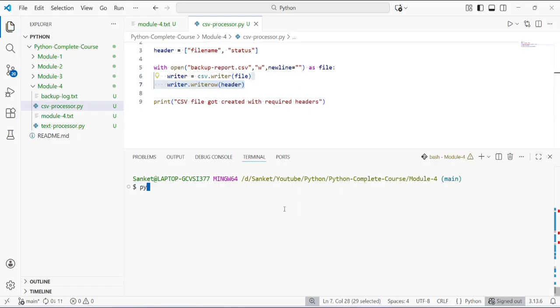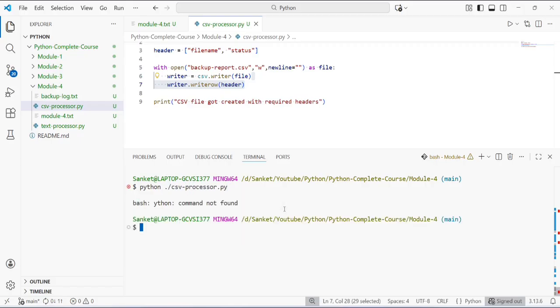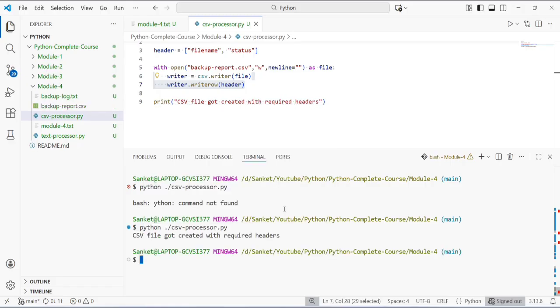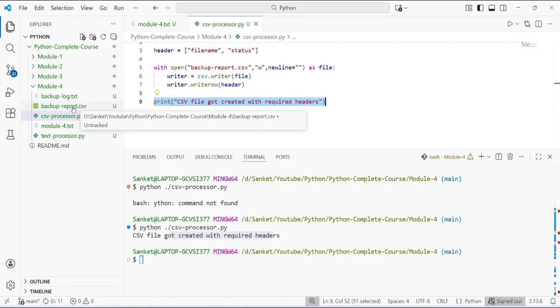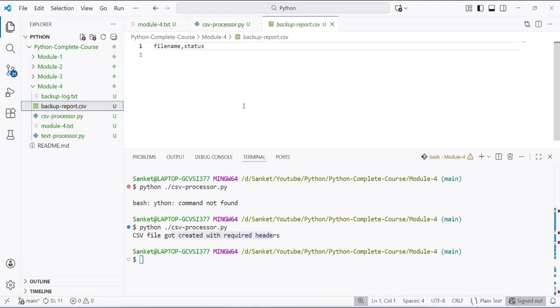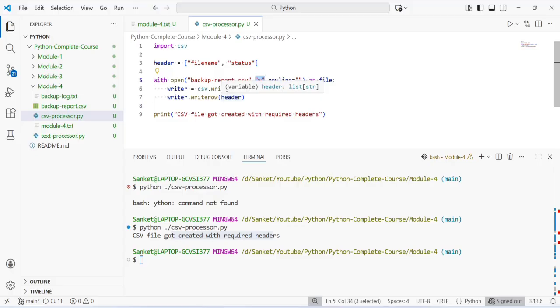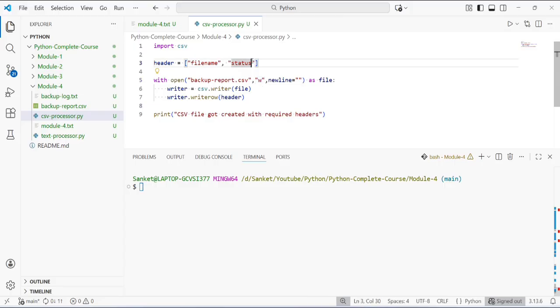Okay, so let's try to execute this CSV processor script. Let's see. You can see CSV file got created with required headers. This print message got printed, and if we see the CSV file, you can see the CSV file has been created, and it has headers named file name and status. So here we have demonstrated the usage of write file mode. This script can be useful for the first run only.